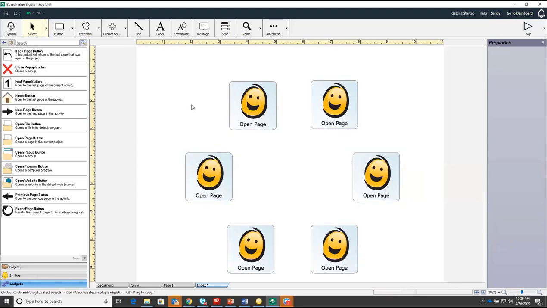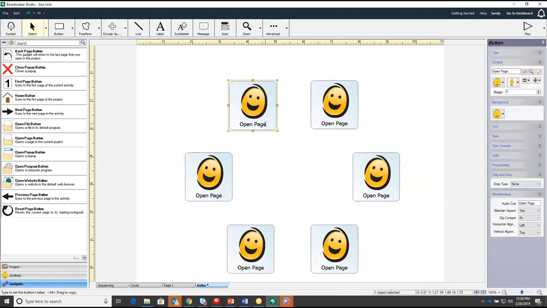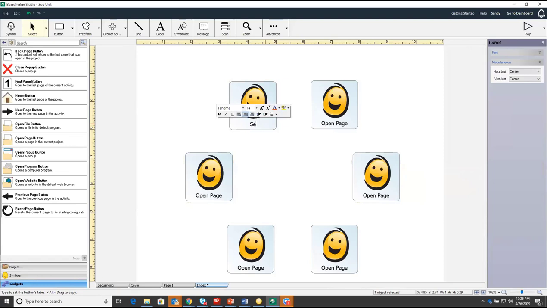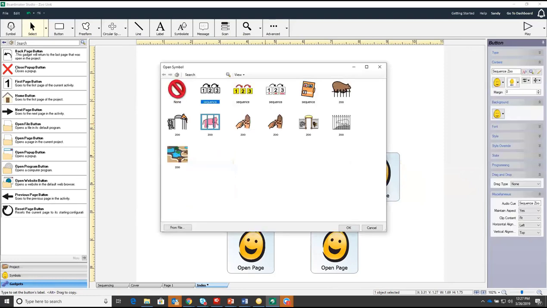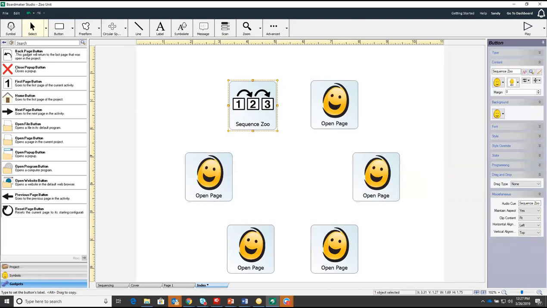So let's start by editing the appearance. Let's click on it. And again, I'm going to use edit in place, that same process I used when I was programming buttons. First one, let's see, we wanted to go to the sequence zoo activity. So I type the label, enter. I can choose one of these nice sequence symbols and enter. Okay, so I've got the appearance how I want it. I've got the label how I want it.